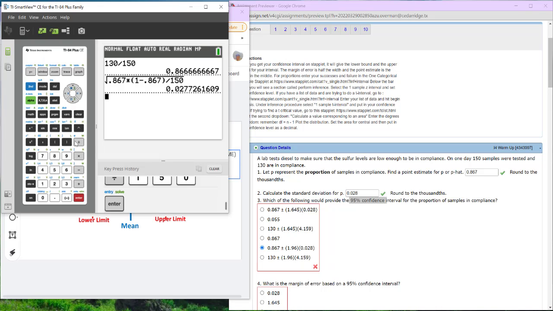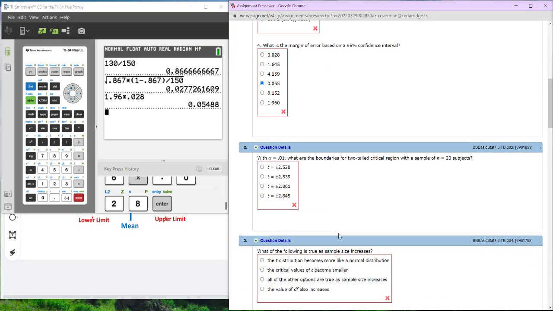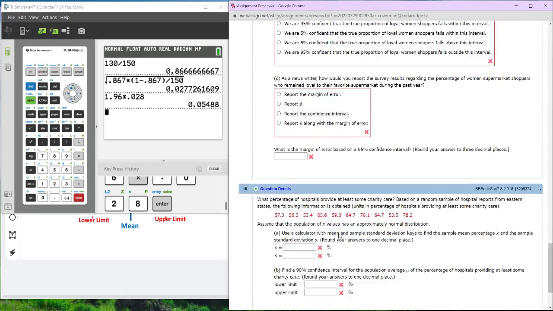Let me go to my calculator. Our critical value is 1.96 times 0.028. And I get 0.05488, which rounds to that. So we'll go ahead and test our answer here.